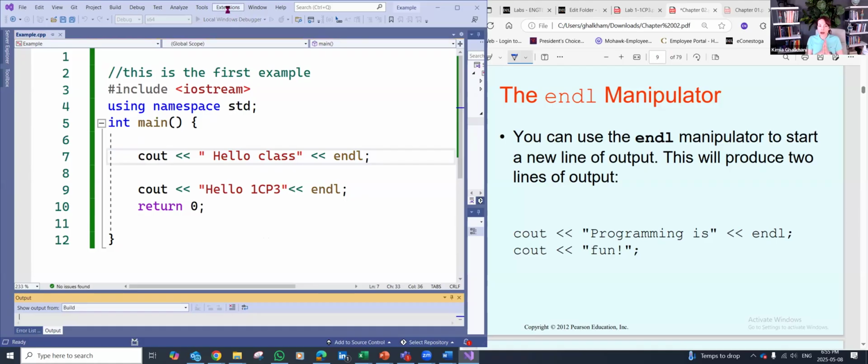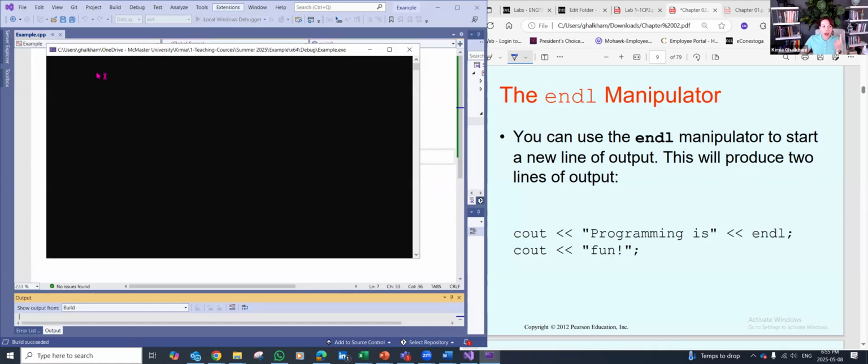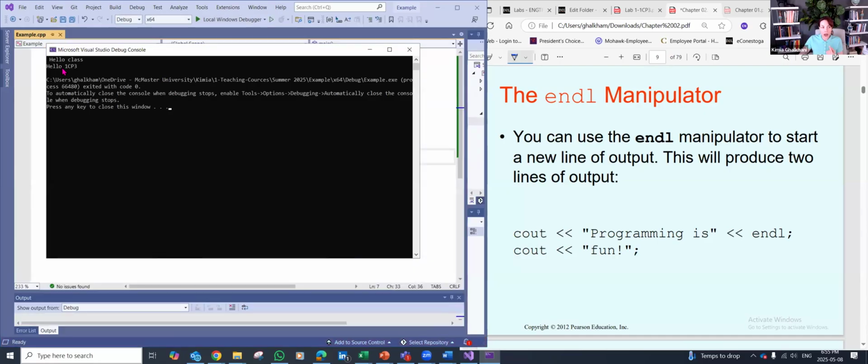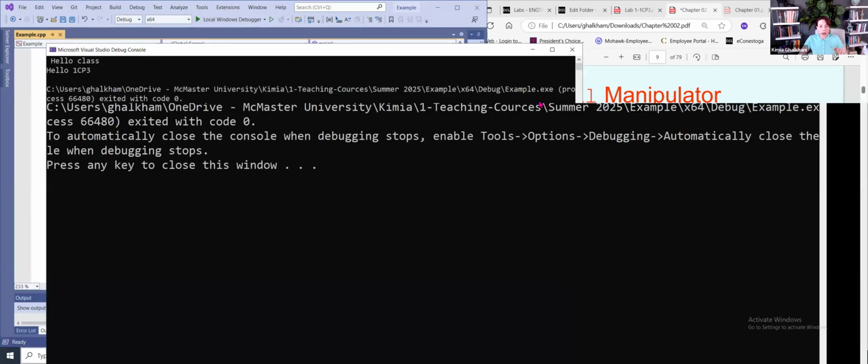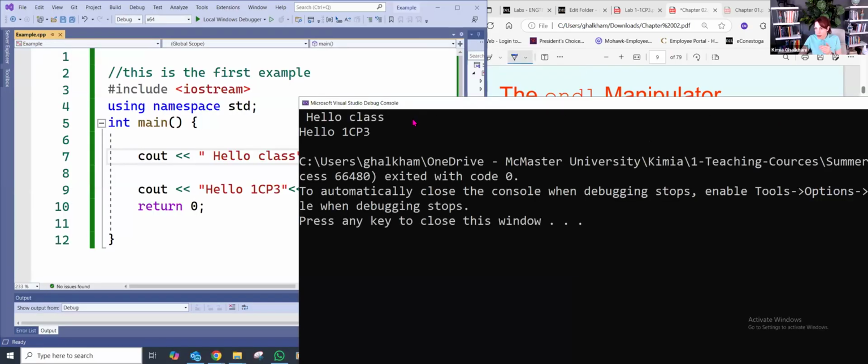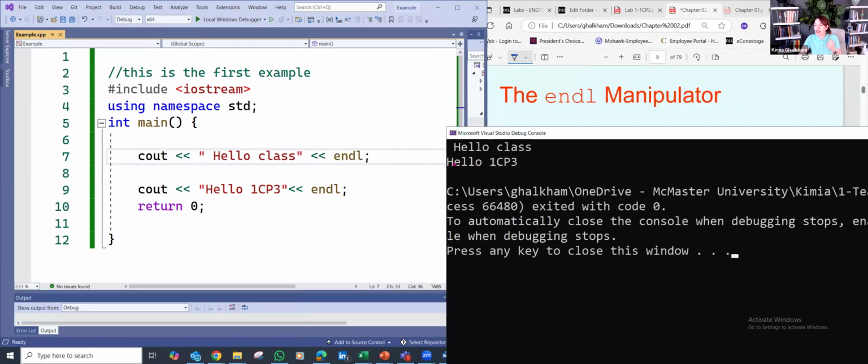And you can see right now that I'm going to have hello class and hello one CP3 back to back. Let me maximize. It's not back to back in the same line. It's back to back in two different lines because I do have endl right in here. Somebody tell me why for the first line I'm having this space before H. Any idea?